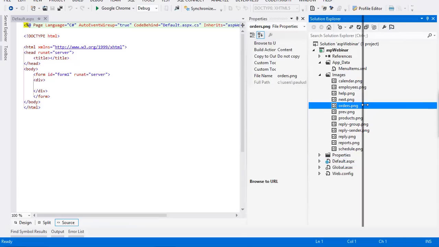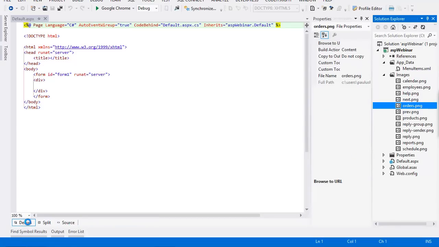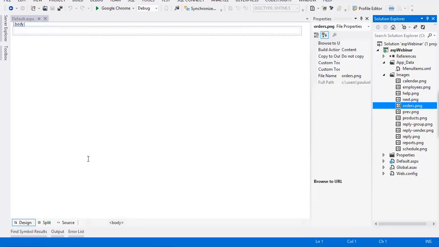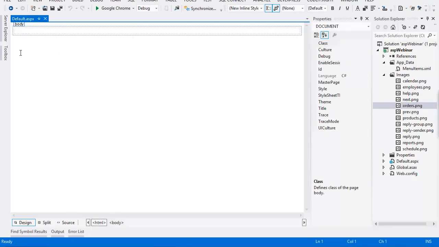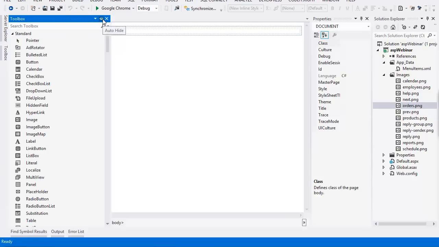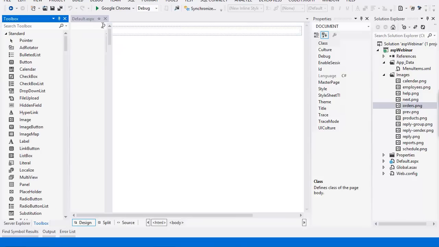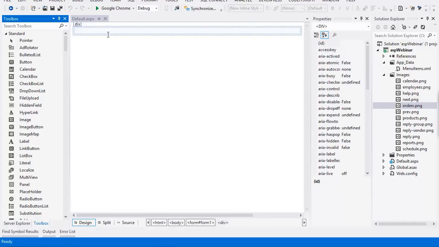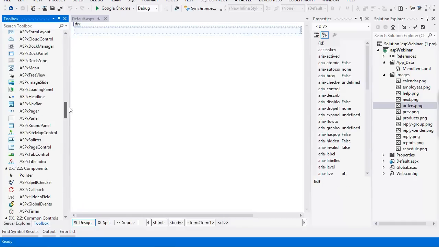Okay, moving over to the design canvas. And the first thing that I want to do is to insert the menu control. Now with the DevExpress toolkit, you can find it on your toolbox. Usually you'll see the DX12.X being the version that you're running.